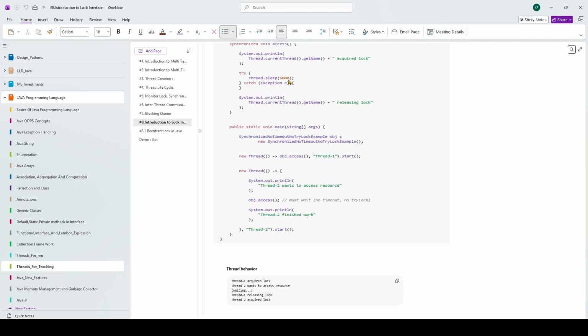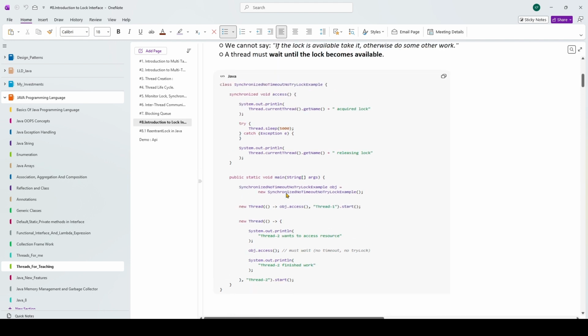Now the CPU is idle. To utilize the CPU cycle, let's say the thread scheduler has given a chance to thread 2. Now thread 2 will come and try to execute the access method. But the access method is synchronized, so the JVM checks whether the monitor lock on the obj is free or not. In this case, it is not free because it is acquired by thread 1. Because of this, thread 2 will enter into the blocking state.